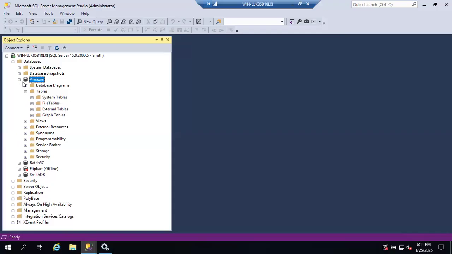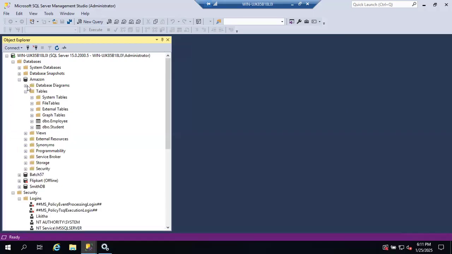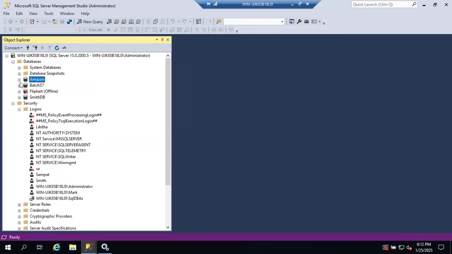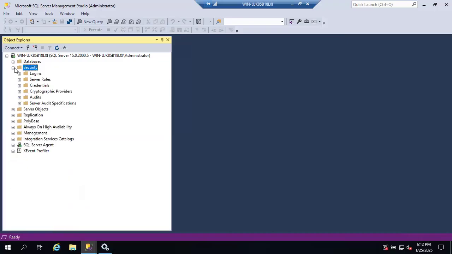Fine. Now, let's discuss the database roles. If I give access to the user, now the user is created. Now I have to add that user into any of the database roles. If you go and see the Amazon database, and check the database level security, a security folder will be there. We will have two security folders. This is server level security, outside, whatever you can see outside databases.